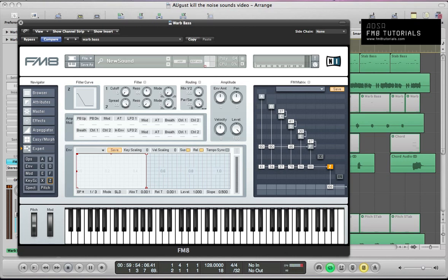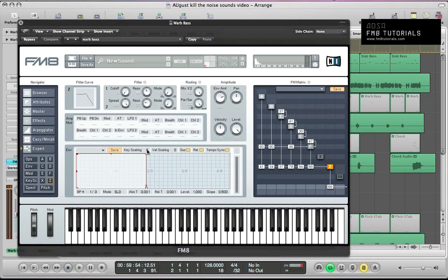And filter 2, push the spread up to 100 and resonance to 27. And then filter envelope amount, push to 55. And then let's set up that envelope. So what we want to do with this envelope is back that attack off, so we just give it that kind of wobbly shape.